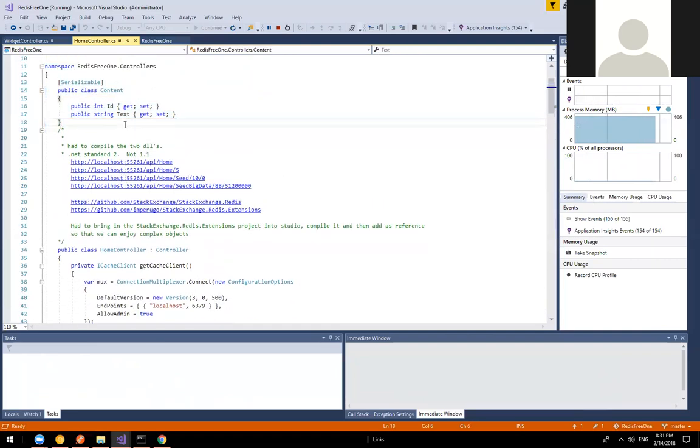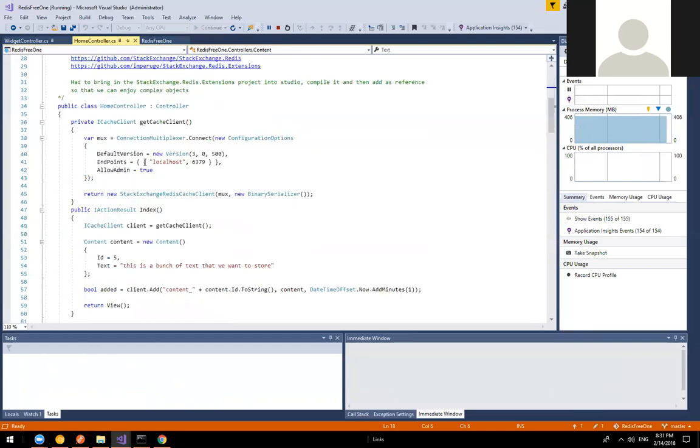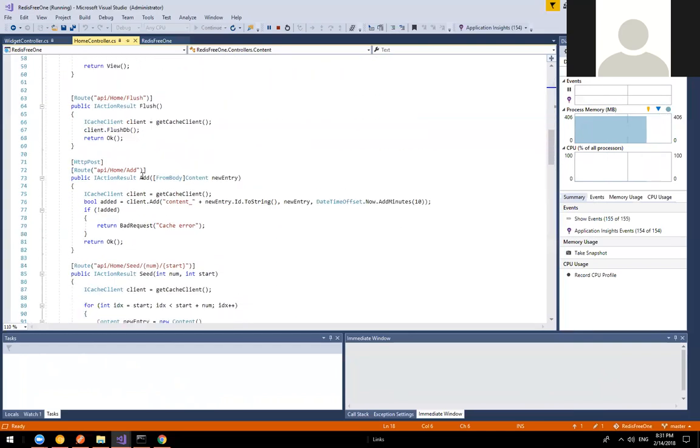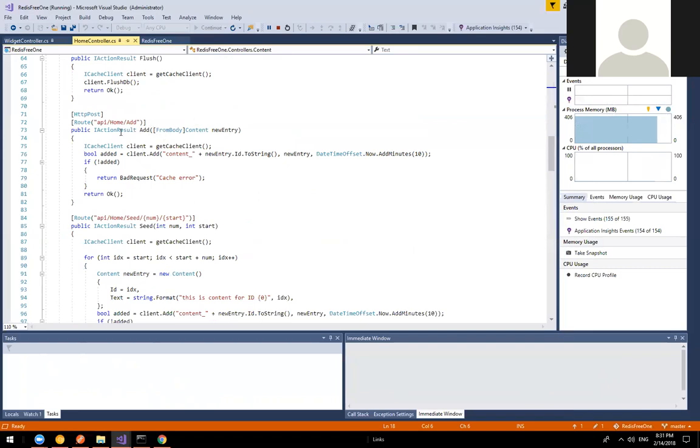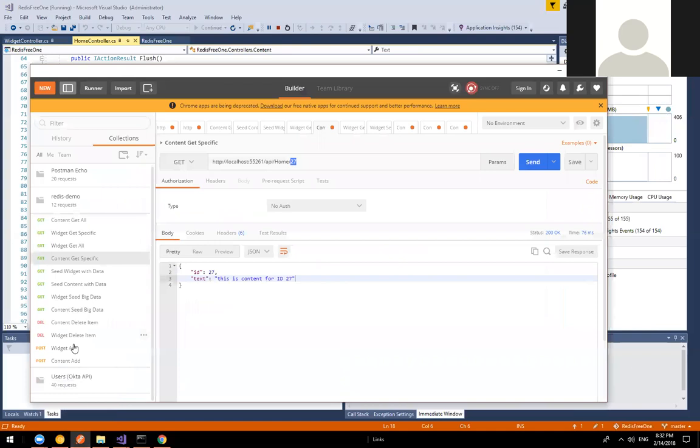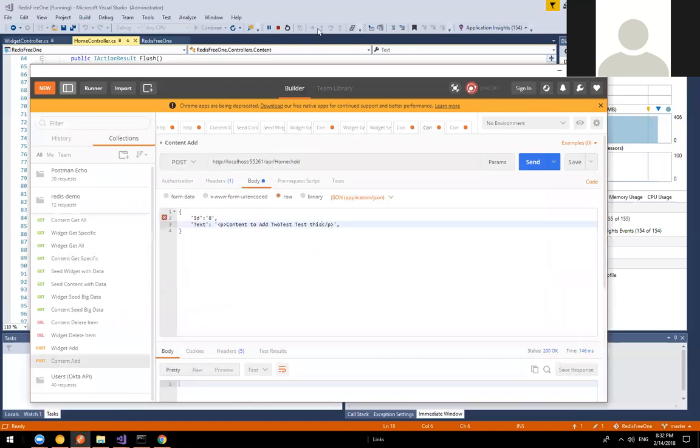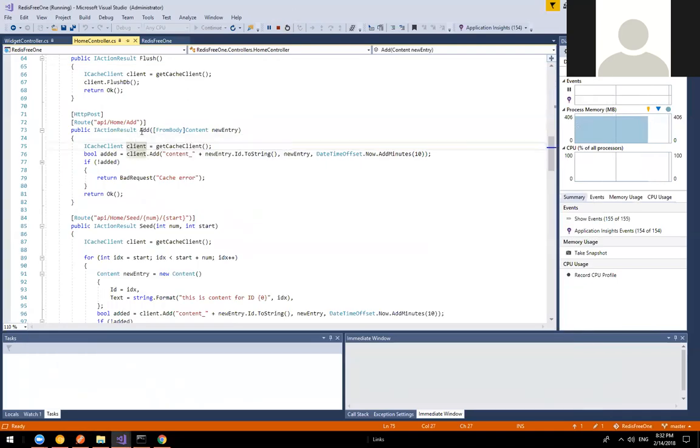This is just proof of concept. Anyways, here's an example of what happens when you do an add. When you click on content add, for example, you pass this body, it's going to call this method and go through the regular MVC model binder and create a new entry.